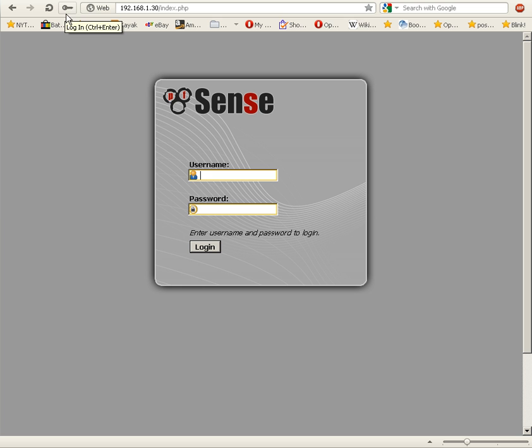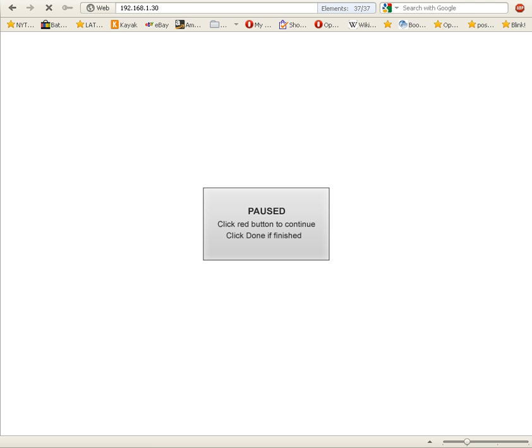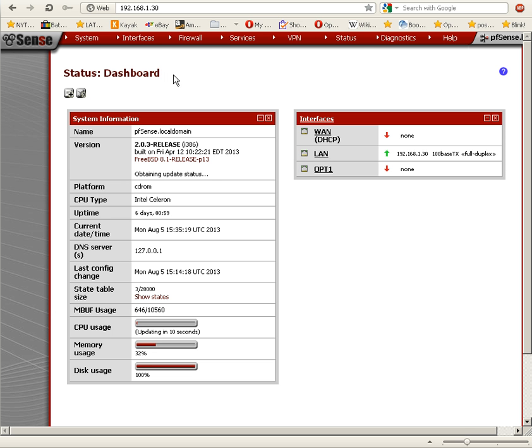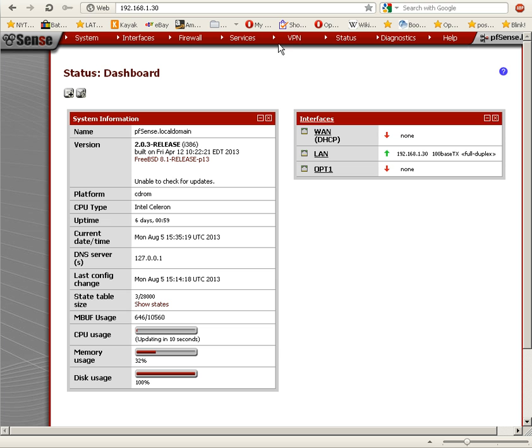So first we're going to log into the pfSense web GUI, and now we're logged in, and we can see at the top menu here there's a VPN heading here, and there's four options here.